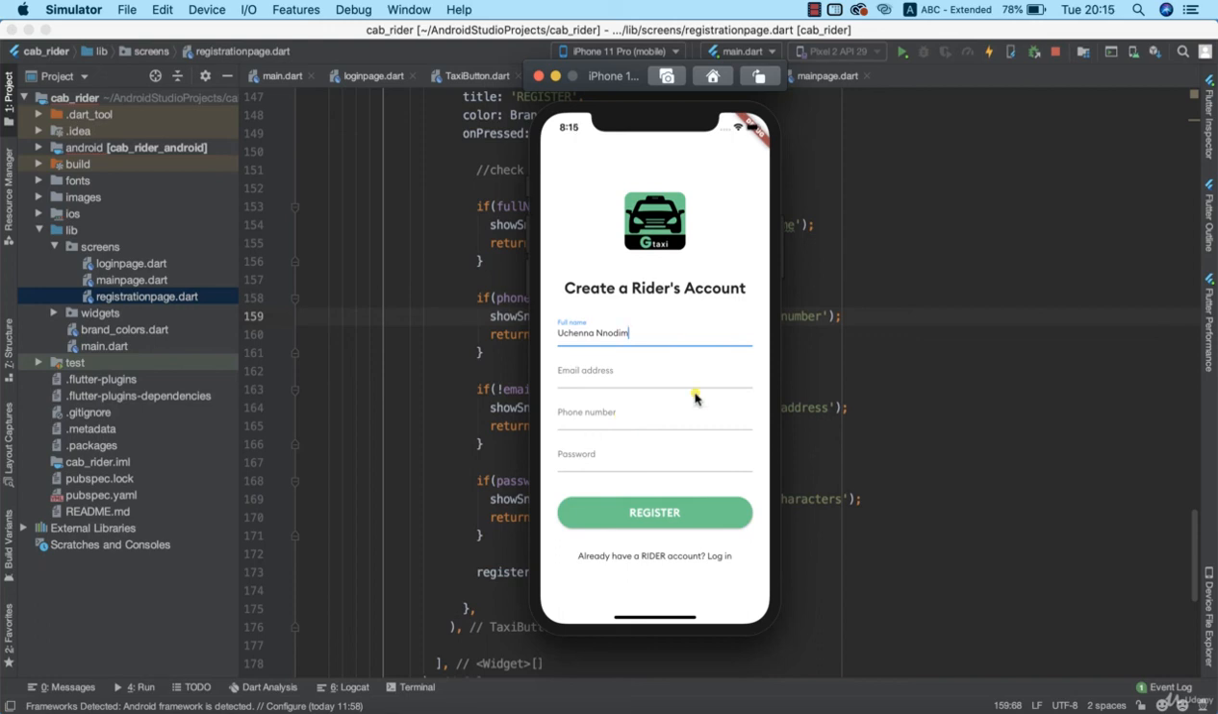So in the next lesson we're going to finish up with the registration process. In that lesson we'll be able to see how to check for network internet connectivity and check for Firebase errors, and also save users' information after registration.